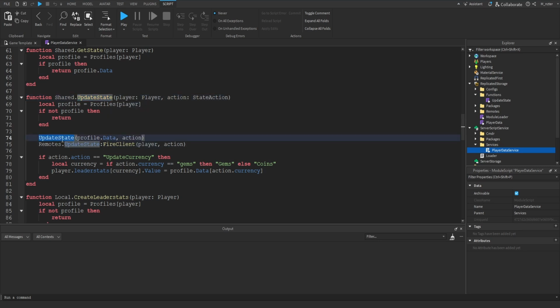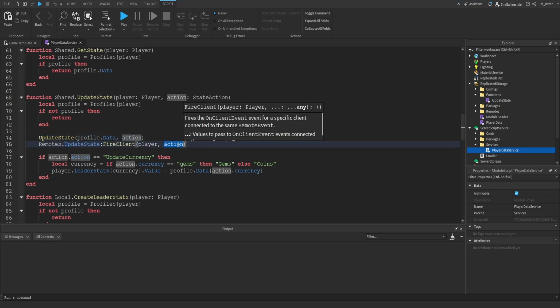And the reason for that is because this is how we use the actual update state module function. And then we also use the update state remote event in order to replicate the action. So we send the action to the player's client.